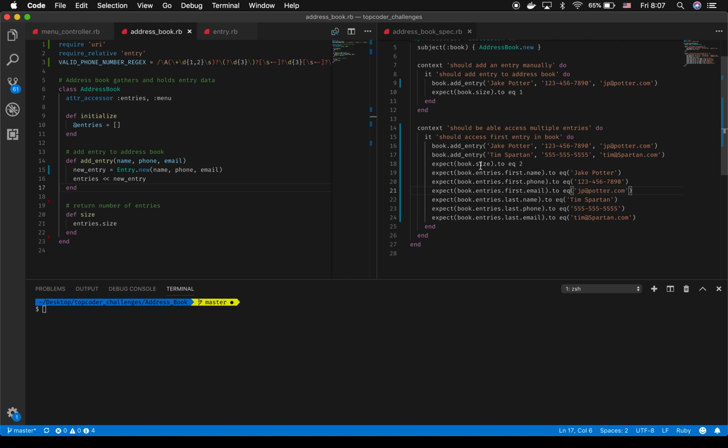Now again, this book size should now equal 2 because we have 2 entries in there. And the first entry is in fact Jake Potter. Again, it's first because it's going into the array first. So it's pretty easy to keep track of where these entries are going into the array. So my entries dot first dot name attribute is Jake Potter. The phone attribute is 12345678890, and the email is jp@potter.com.